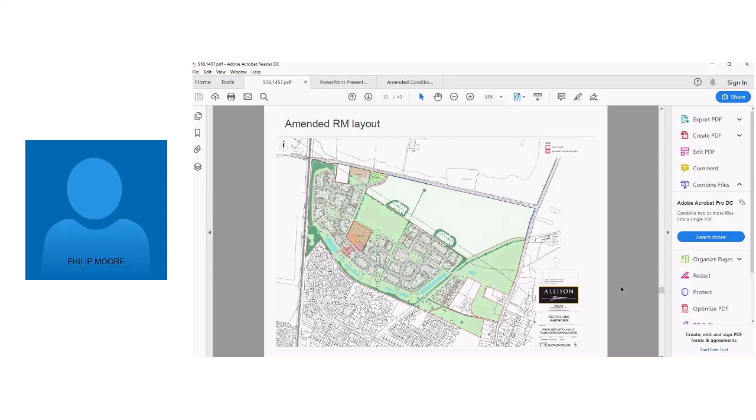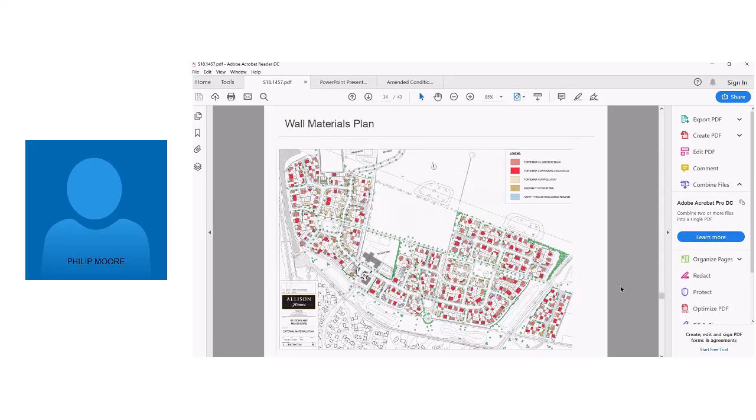Various other plans have been submitted, including materials. These have been worked up following officer advice, rather than random materials spread throughout the development. For example, the main street will be mostly buff brick to give it its own character and make it stand out from the rest of the development, whilst red brick is used in other areas. Also buff brick around the feature squares.